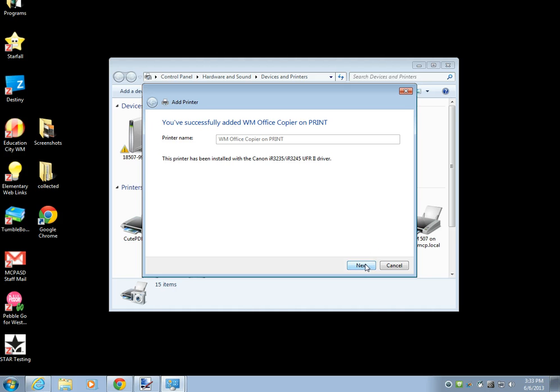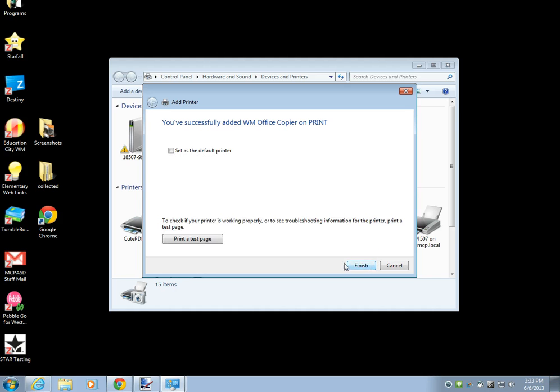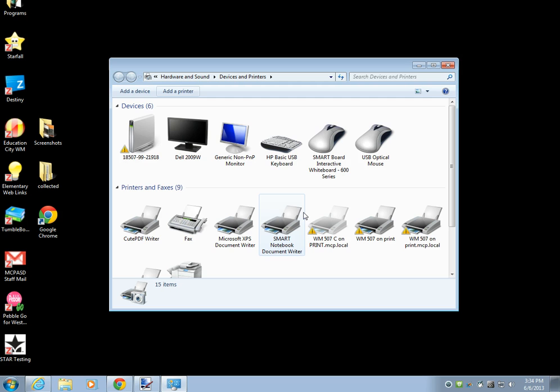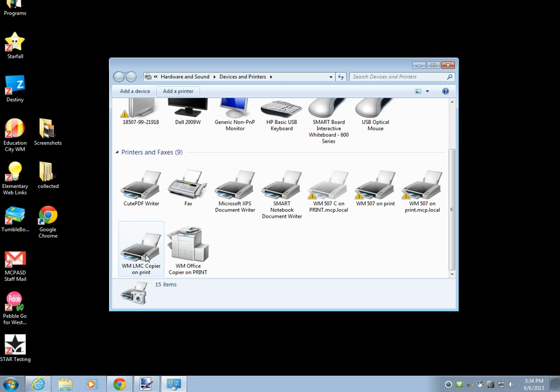Ease of use for you and ease of use for anyone else. Next, it's going to ask if you'd like to set it as its default printer. Setting something as default means that it will always print to this particular location. If you'd like to set it as default, simply click on the box. If not, unclick and push Finish. You will now notice that I have the West Middleton office copier added to my printers of choice.